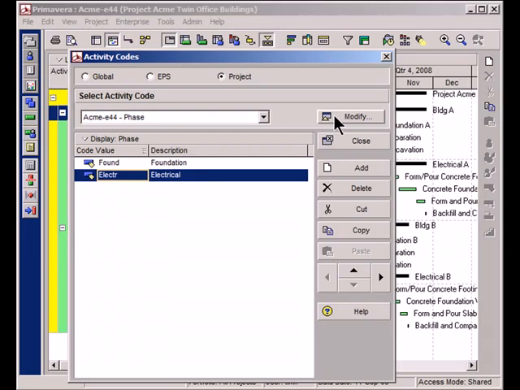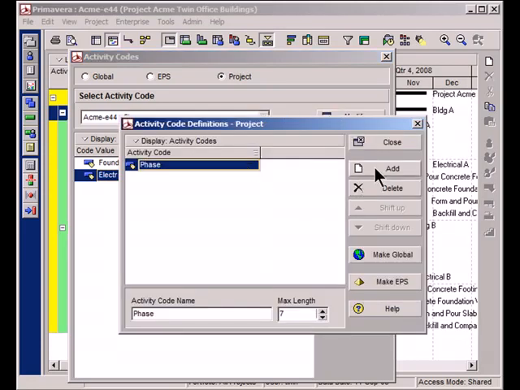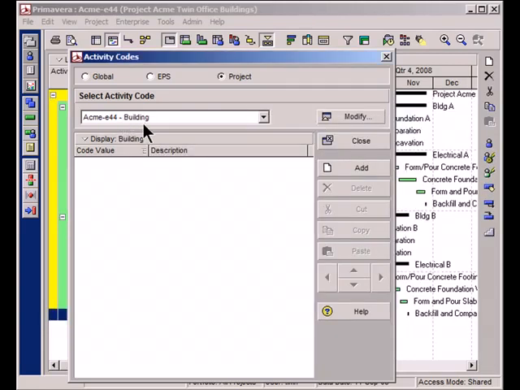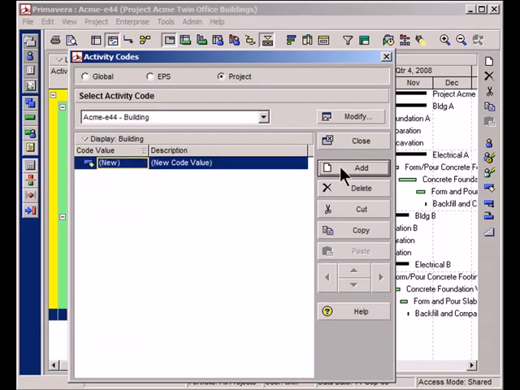So let's do that. I'm going to click the Modify button, click the Add button. We'll call this activity code Building. Great. Close out of this screen, and now I've got the Building activity code, and I can create the two values for that code. The first value is Building A.